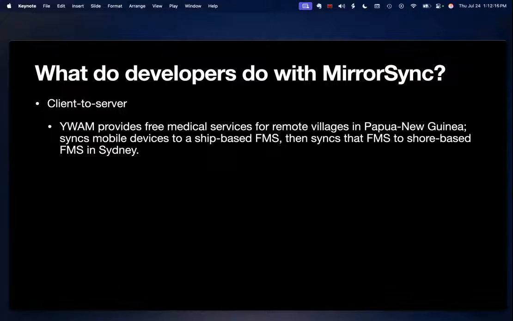And they take FileMaker with them on laptops, iPads, and iPhones. They work with no internet at all. And then when they get back on board their ship, they sync all that to the ship-based FileMaker server, and the ship then syncs that to a shore-based server in Sydney over a very slow satellite connection. And MirrorSync runs all that, and that was a project that we donated MirrorSync to because it's a really, really cool project that I was very excited about.